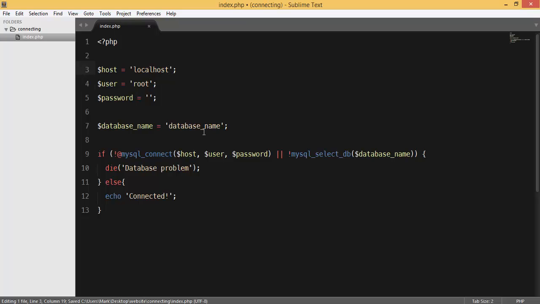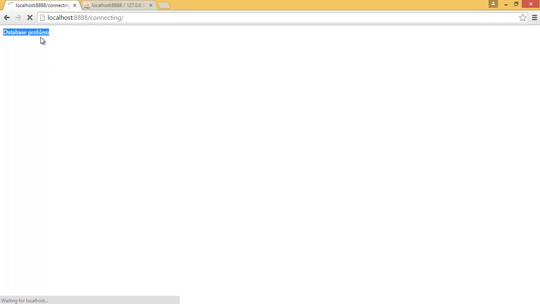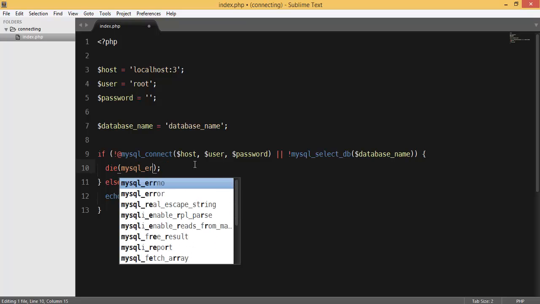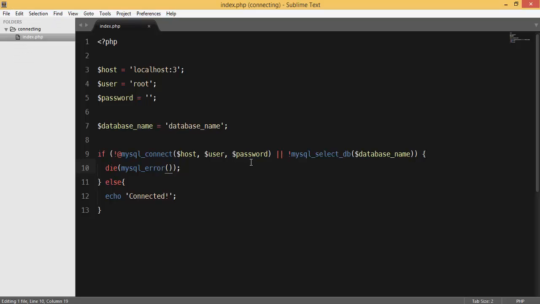So what about localhost? I'm using port 3, for example. That still comes back like this. That is an error. You can also make something like mysql_error, like that. You see, no connection could be made because the target machine actively refused it. Okay, so that is how we can connect to a database by using procedural.